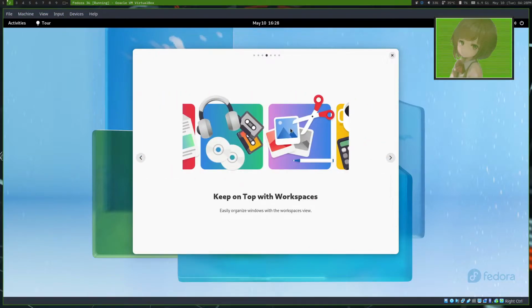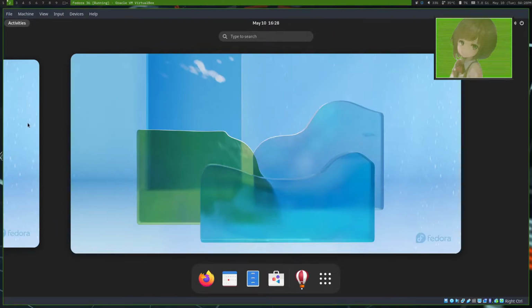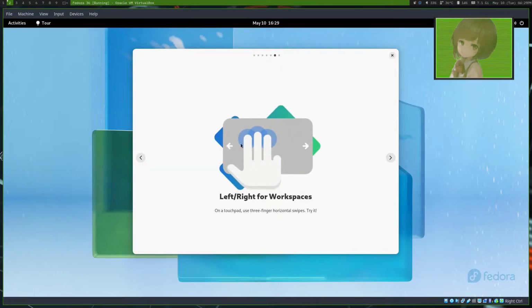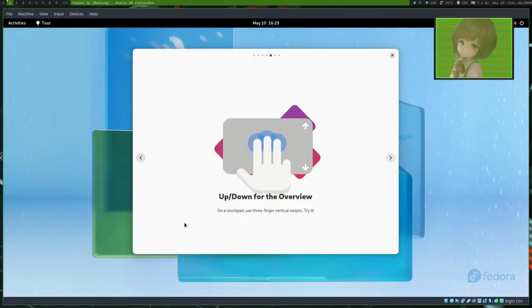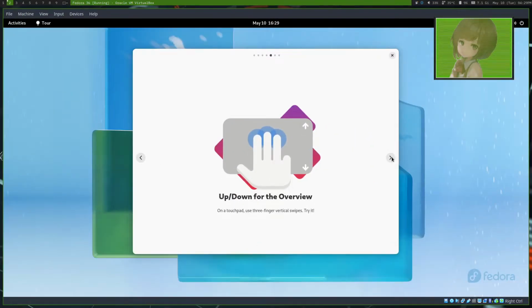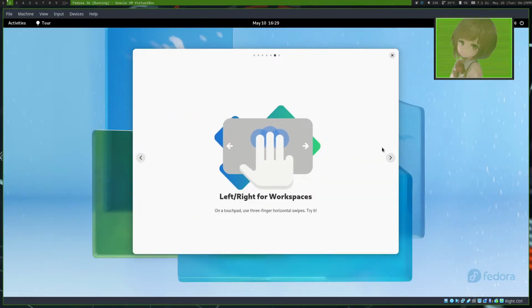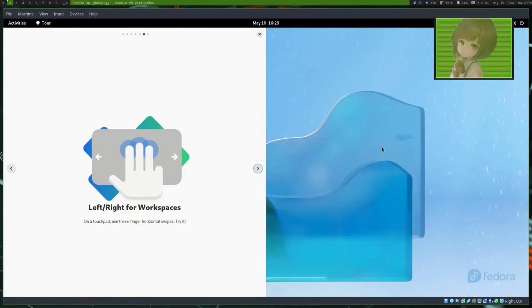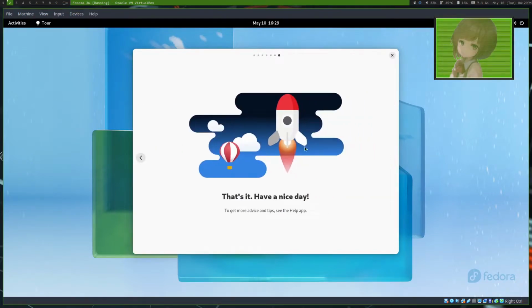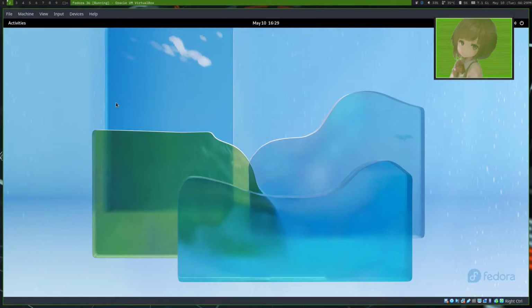And Workspaces, you have good old Workspaces. Up and down. Well, unfortunately, I don't have a trackpad to test this with, so can't do anything there. Left, right, Workspaces. Not sure what that keyboard command is. There we go. GNOME 42.